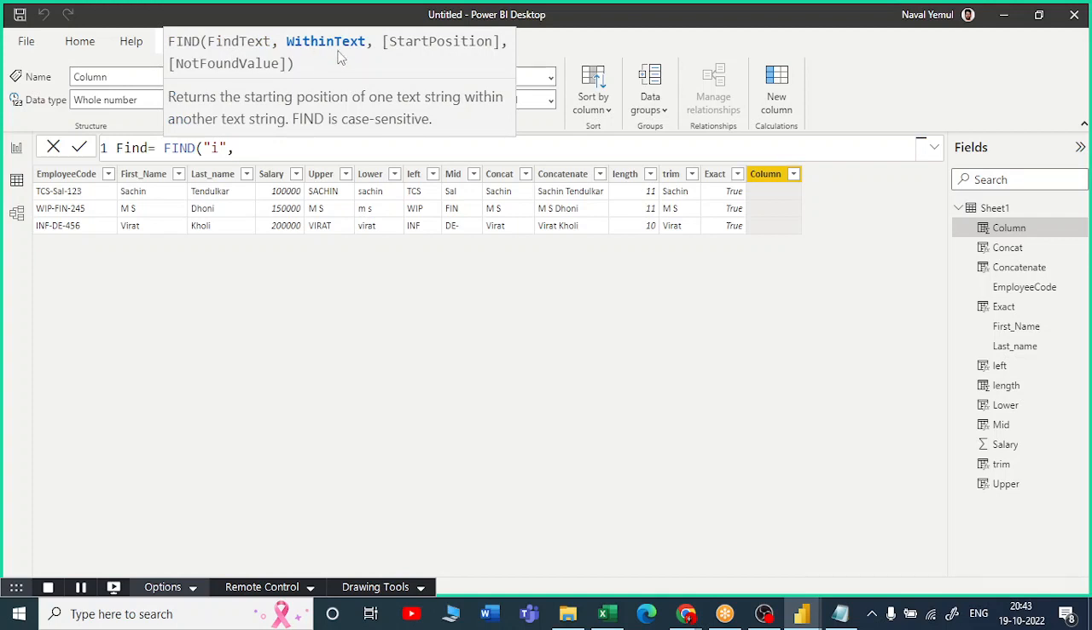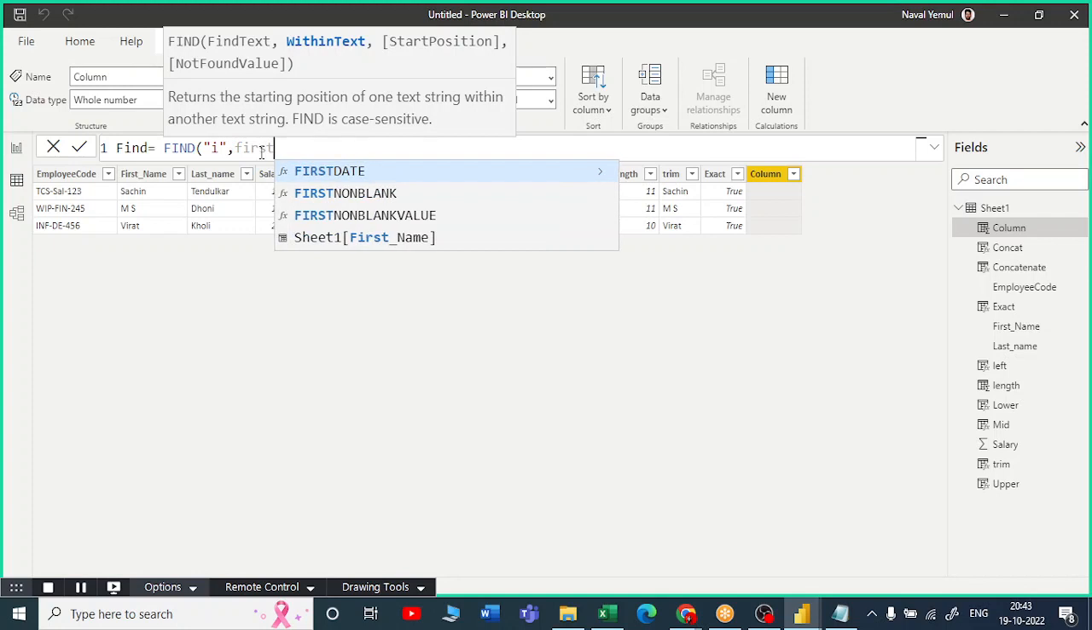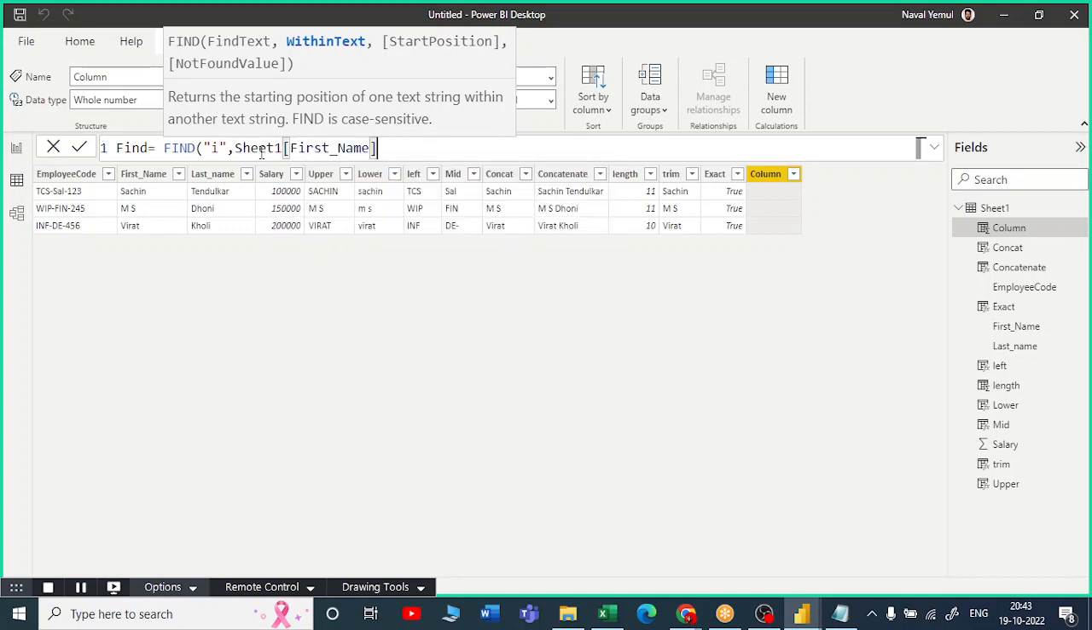Second is within text. On which column do you want to perform the search? I have to specify the column name. I want to do this search for "I" in this column. What is that column name? That is first name. On the first name column, put a comma. Then, where do you want to start? I want to start searching from the first character only.